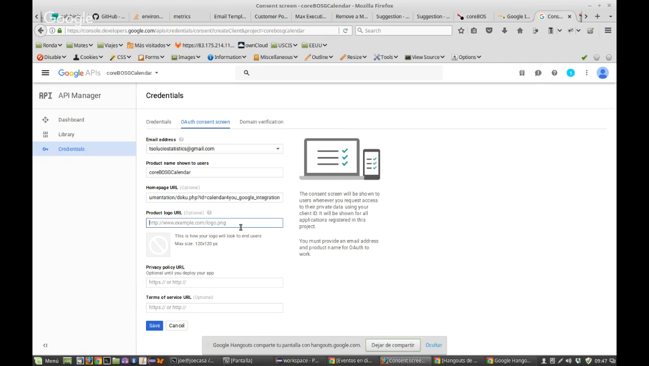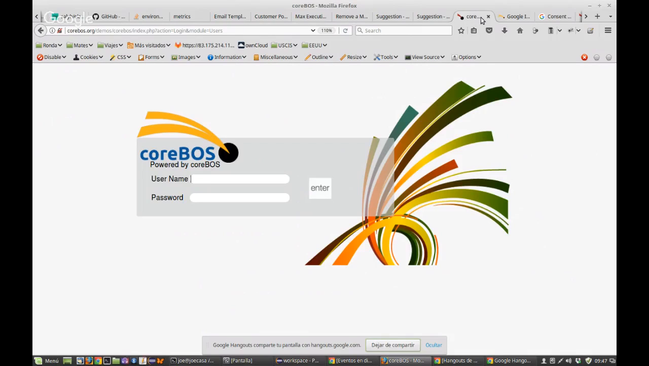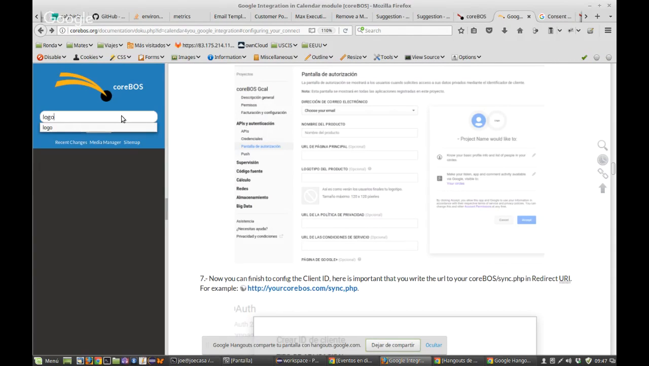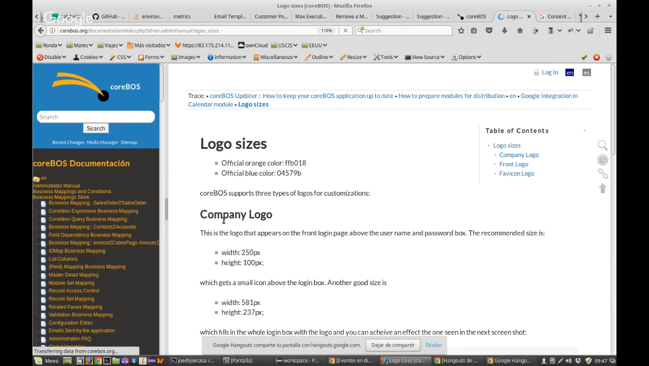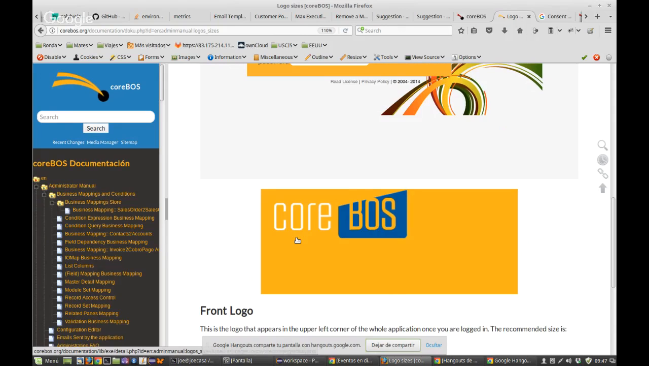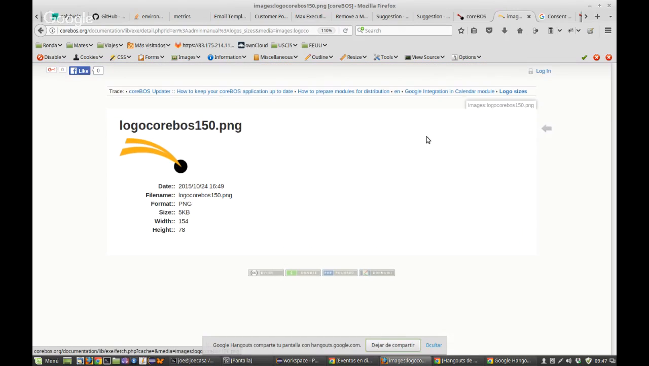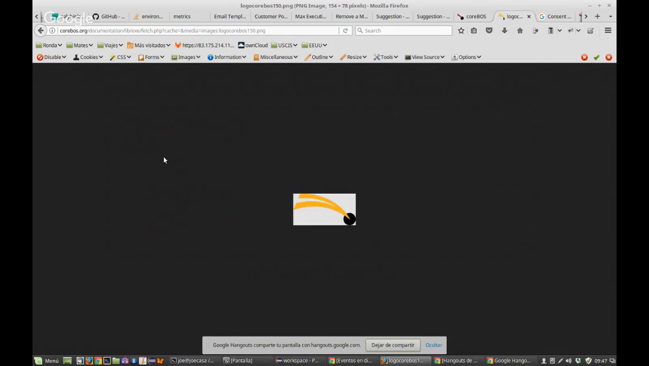A URL for the logo. It could be any logo. I'm not going to go into that. We could get a logo from the wiki also, so you can see the authorization page. I think there's one here. This one, for example. I think we can get this raw somewhere. There it is. Okay. Let's use this one.